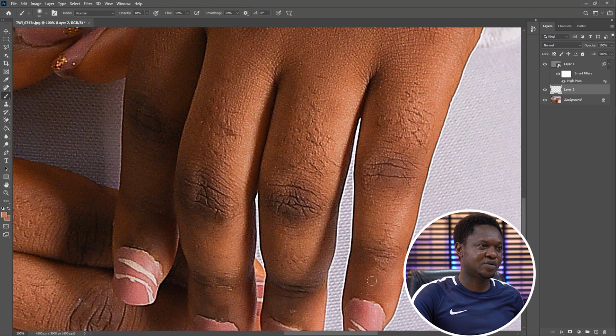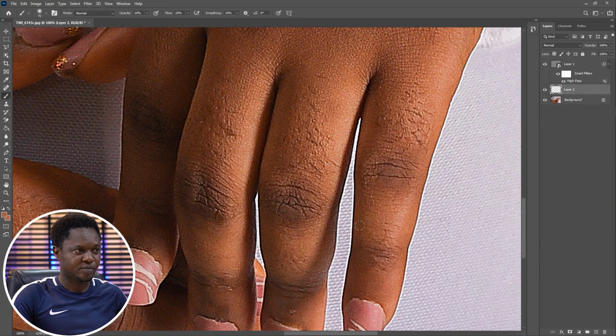remove dark spots. Then we'll go to this area. You can also sample again if you wish. You can increase your brush and reduce it.